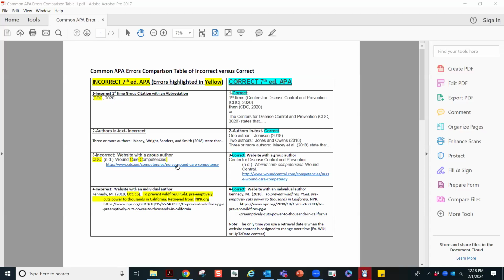The next example is a website with a group author. So let's say you find this online article called Wound Care Competencies, and you'll notice that it doesn't really have an author, and you think, well, what do I put? There's no author, there's no date. So when you have no date, you put in n.d. But when it's on a website with a group author, it's okay to put CDC as the group author. So again, not CDC, you would spell out Centers for Disease Control and Prevention, no date.